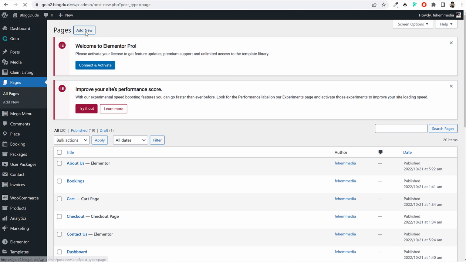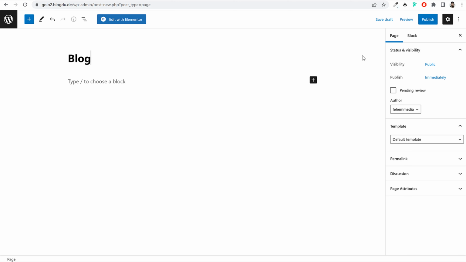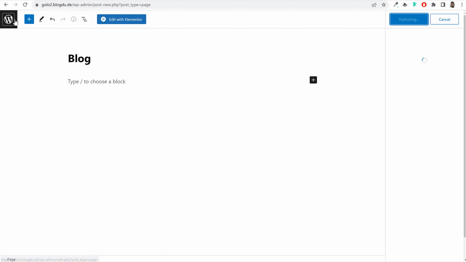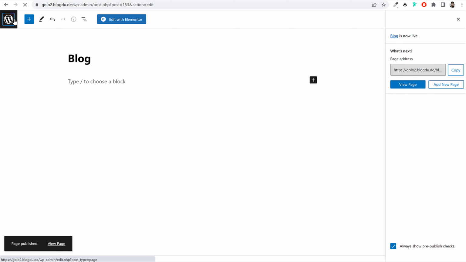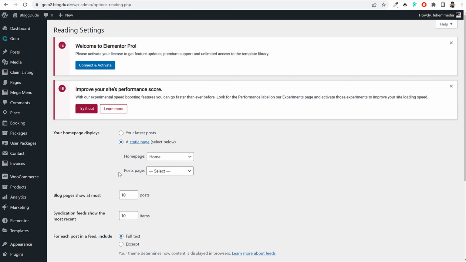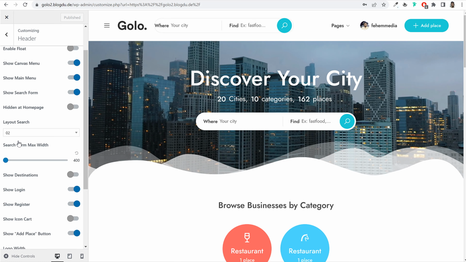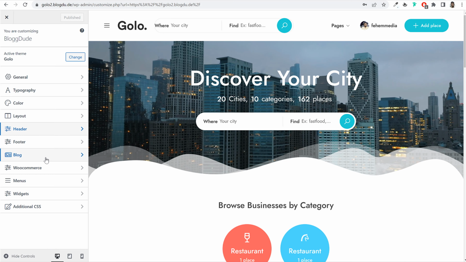Click on add new. Let's give it a title of blog. So in this page, it will display all the posts. Just publish it. Now it's time to set this page. So come back and under appearance, under settings, click on reading, and under post page, select the blog page and save changes. Now again, come back over here and let's select the blog page layout.